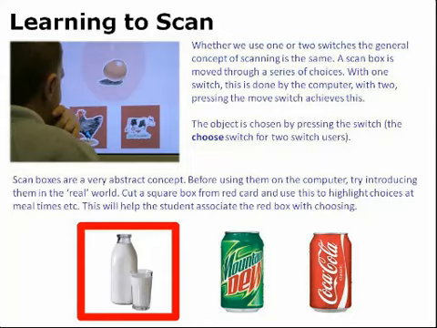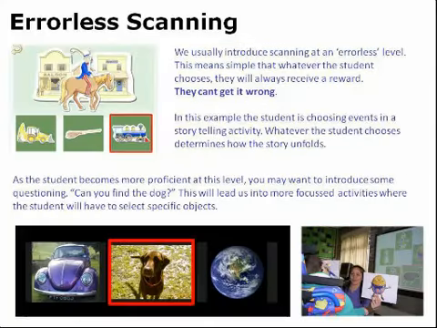So moving into proper scanning then, formal scanning, the first place we usually find ourselves is in what we call errorless scanning. Errorless scanning is where I get to go through that process, so 3 things on the screen, each highlighted in turn, and I can select any of them, and it doesn't matter which one I select, I'll always get a reward for doing it. I forgot to mention something on the previous slide.